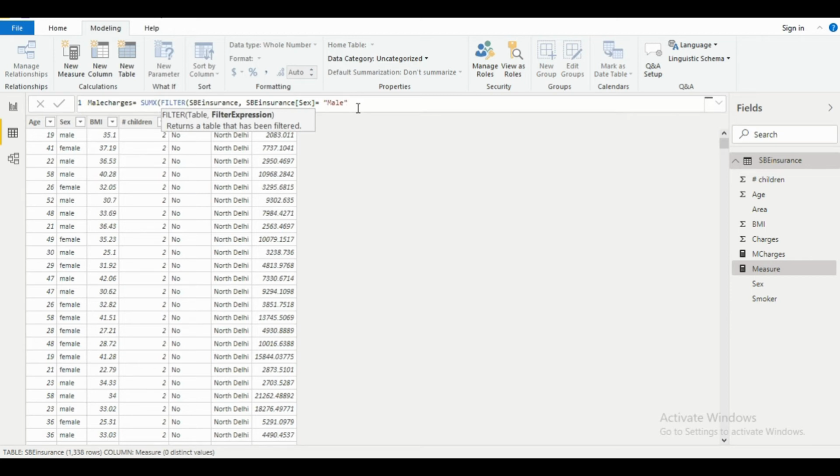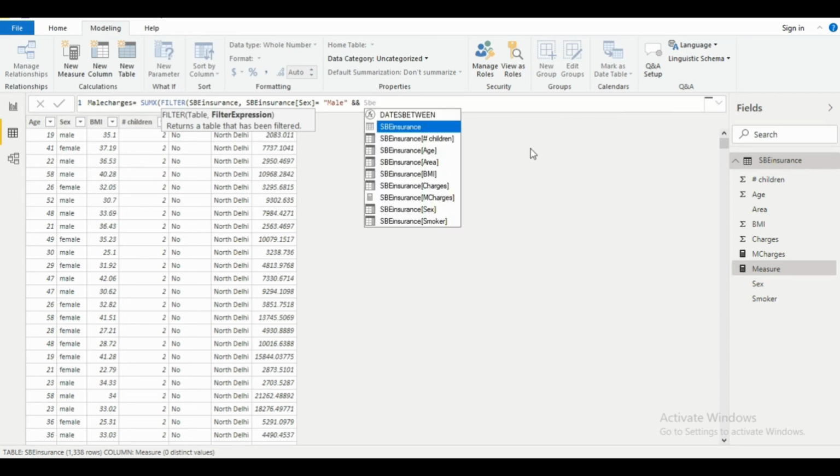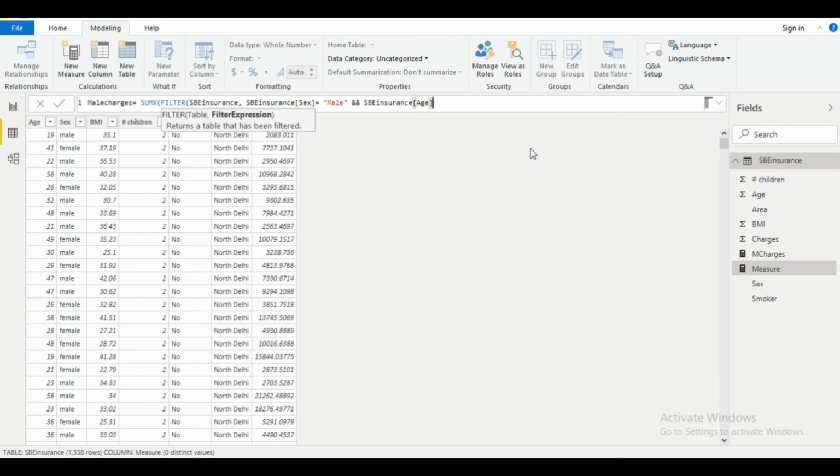If we need to add one more filter, we can simply go for this and write the area, which can be North Delhi. And we're going to write one more filter this time, and it is going to be whether they are smokers or not, and we're going to see for the smokers. And now what we need to provide them is charges.